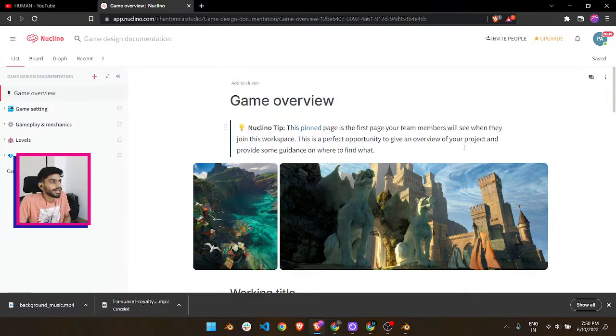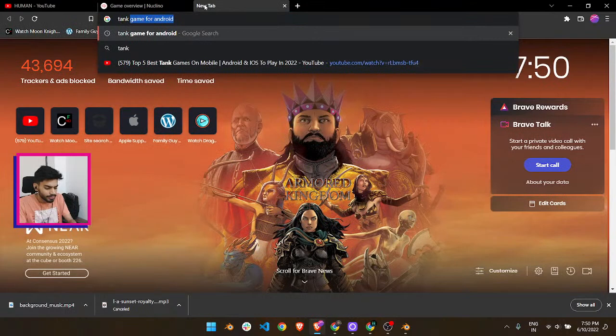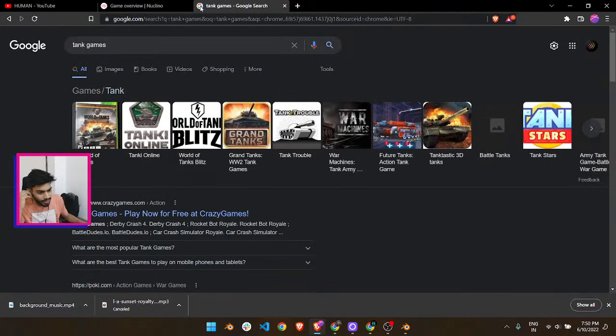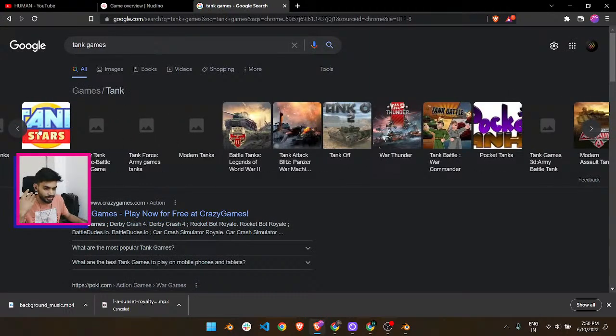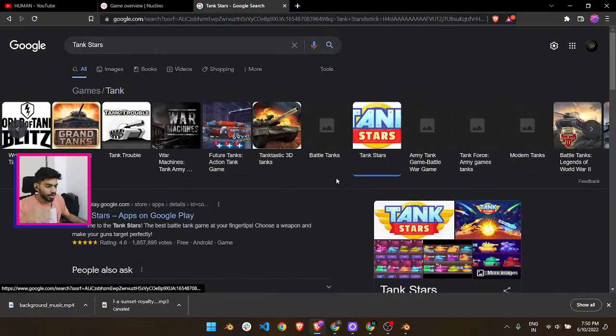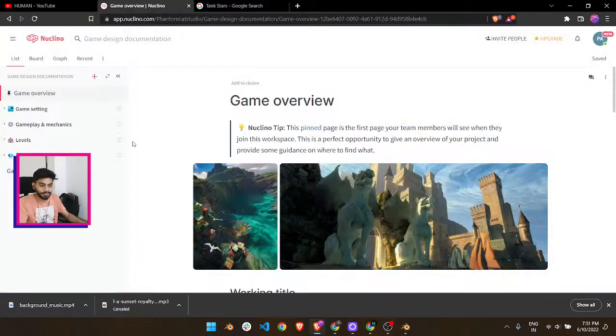Now you might be saying, man, there are a ton of tank games. If I just search tank games on Google, there are going to be literally tons of games. We are not actually entering into the tank game market essentially. What we are doing is practicing how game development works by filling out the game design document, which I've got a template for on Nucleo.